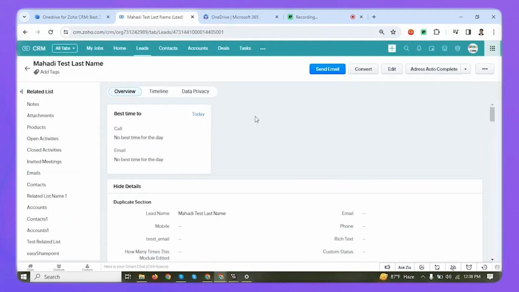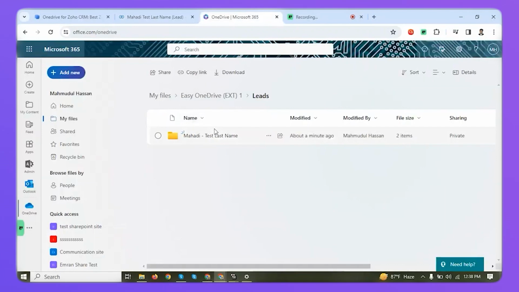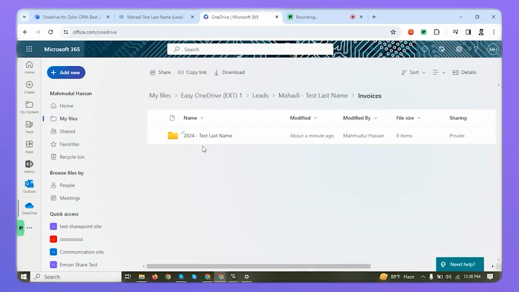Now, if I go to OneDrive, I should see a new folder created with the first name and last name. Inside that folder, I should see the 2 subfolders we created earlier. Inside the Invoices folder, I should also see another subfolder with the year and the last name. This is how the folder structure works.